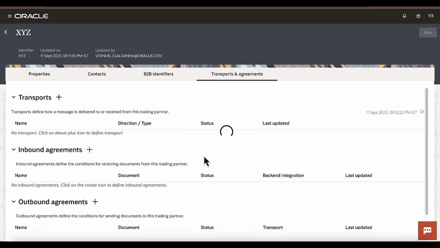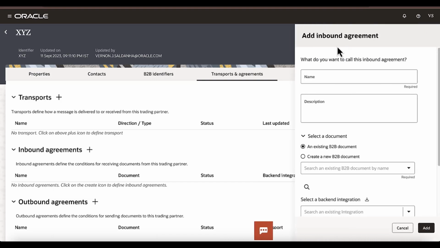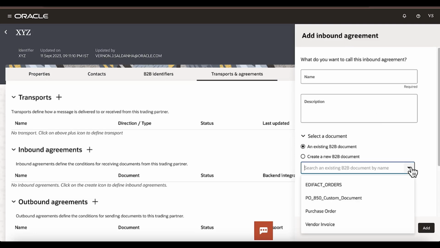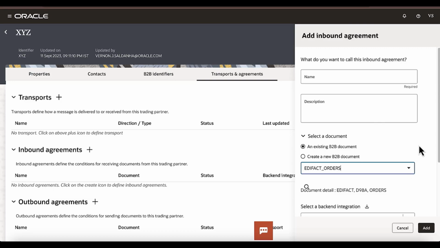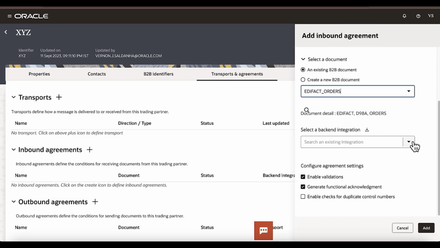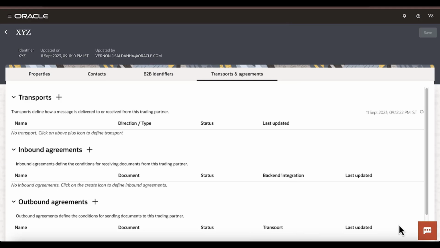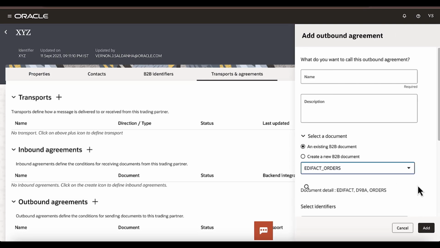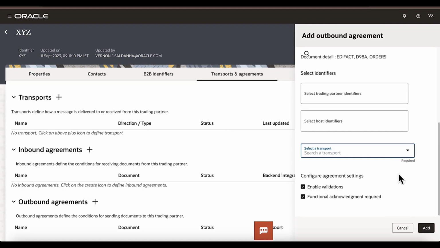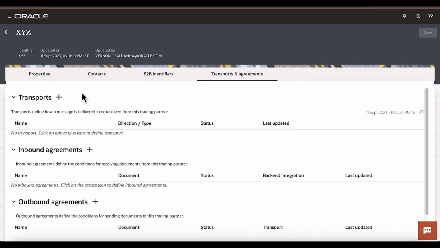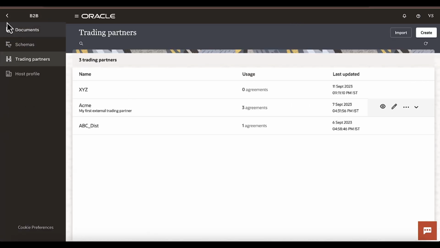In the agreements, as I said, we can define the documents that are exchanged. For inbound, the important things are the document that needs to be exchanged, along with the backend integration, which will process this particular document, and we are done. Same thing with the outbound agreements. We select the document that needs to be exchanged and the transport that is used for sending this document out, which is populated from the list of transports that are configured here. With that, our TP configuration is done.